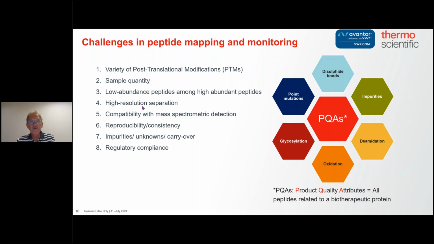Oxidized peptides tend to move quite a distance from the unmodified version. Deamidation, that's a different ball game. It's not easy to separate a deamidated peptide from a non-deamidated peptide by reverse phase. You need a good column for that. You need some good high resolution separations.